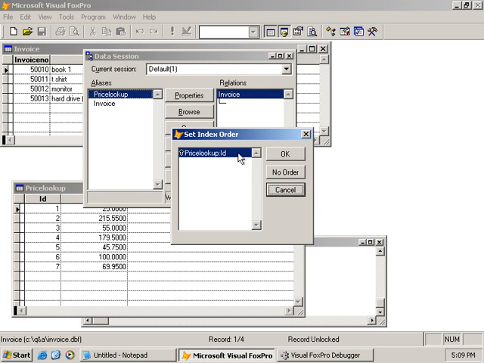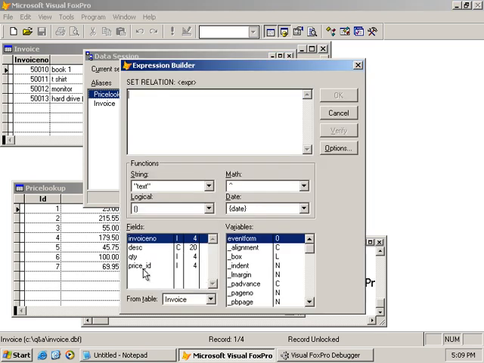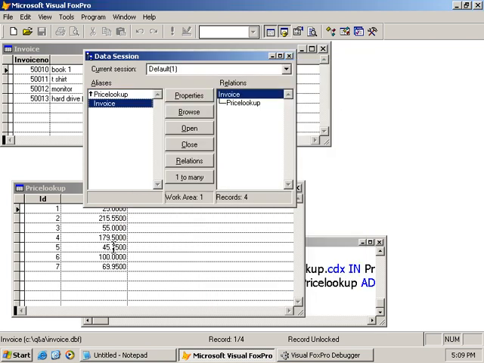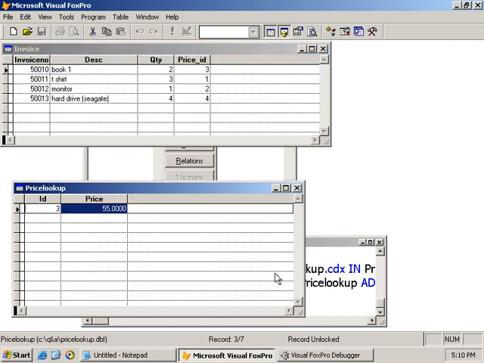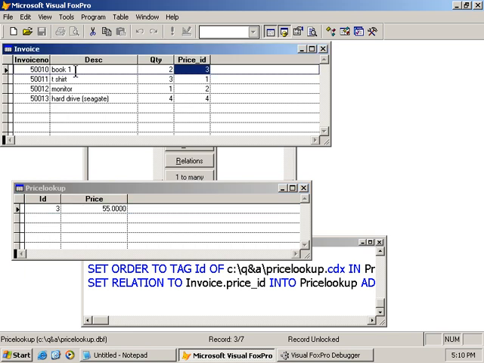And so we'll set that to OK, and then I'll tell the relation to link it using the price ID. So any matching ID in the price ID column should cause a seek or a search in the price lookup table. Once I click over here, we should see a demonstration of this. As I navigate and go down, you can see that price ID is 3 here, and it has found record 3. It only shows that one record. As I scroll down the list, price ID 1 moves the record pointer to the first record in the price lookup table, and so forth.